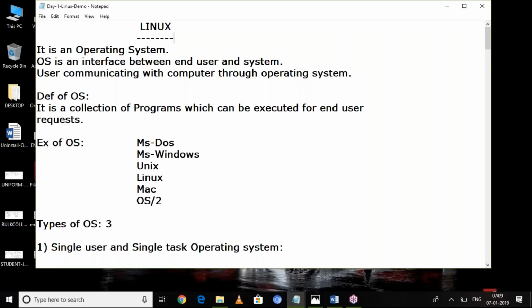What is the use of an operating system? Generally, why do we need an operating system? See, if you have a personal system or any computer, without an operating system, we can't interact with the computer. First, we need an operating system. So through the operating system, we can communicate with the computer. You are the client or the user. The user communicates with the computer through the operating system.